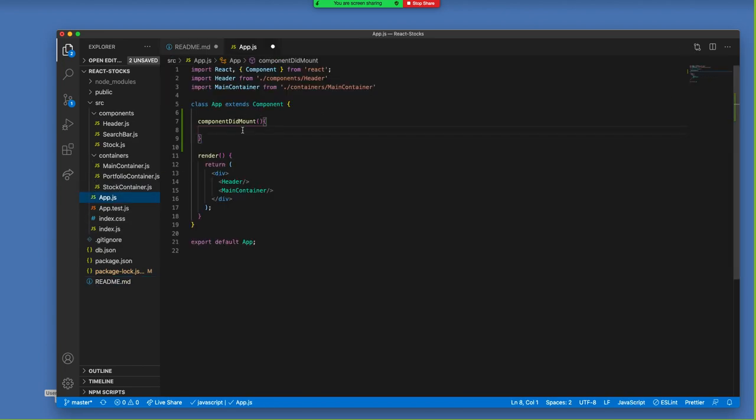Now, componentDidMount is special. If I was to call a fetch outside of componentDidMount, that fetch would be called every single time this app was rendered. But componentDidMount is a special function that will only call that fetch when the component is originally mounted. So it will only call it once. Let's go ahead and do our fetch.